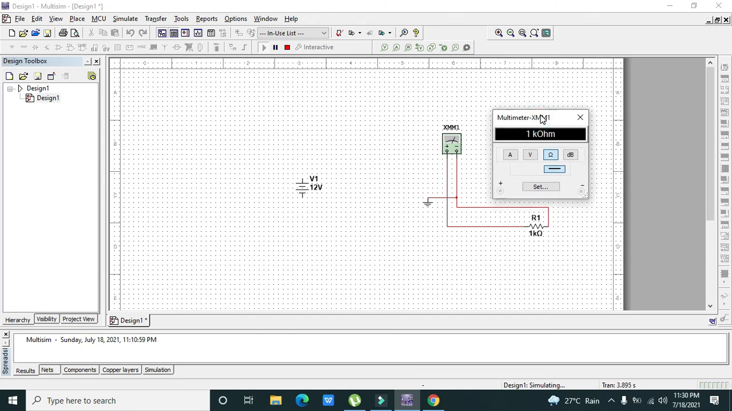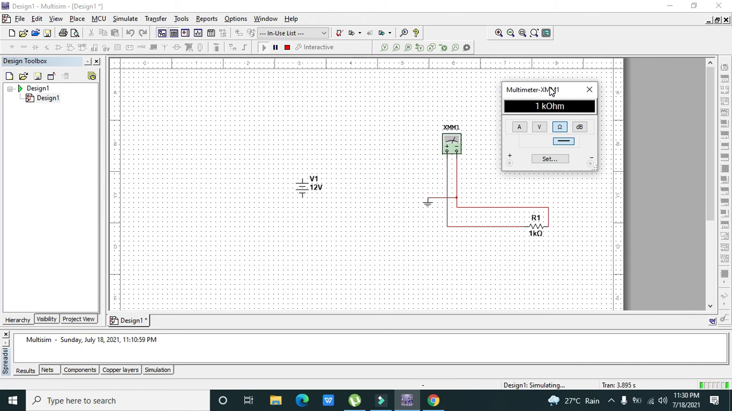So we can measure anything, like current, voltage or resistance, with the help of our multimeter. Hopefully you got this very simple concept.